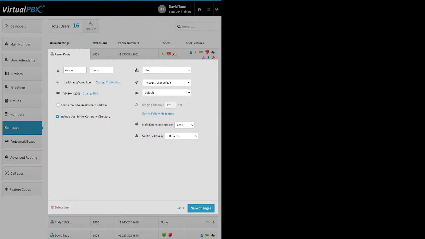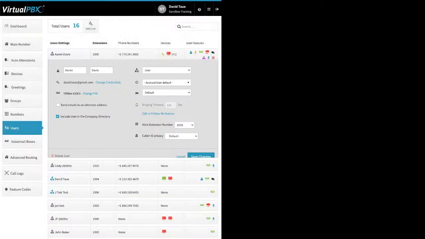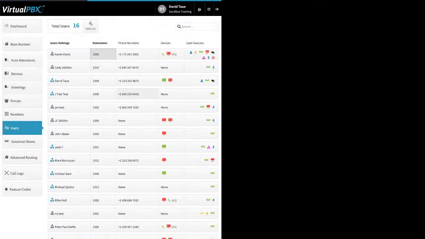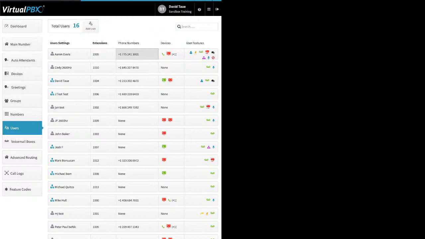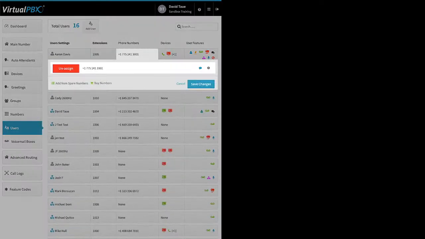You have ringing timeout. So by default, this is 20 seconds. Now, Aaron has the user feature follow me enabled, so that's why this is grayed out. And then his main extension number. Right, users can have multiple extension numbers if you want them to. You can add from spare or buy a new number for a user. Again, this phone number is open 24/7.